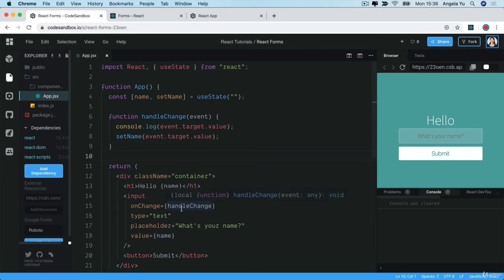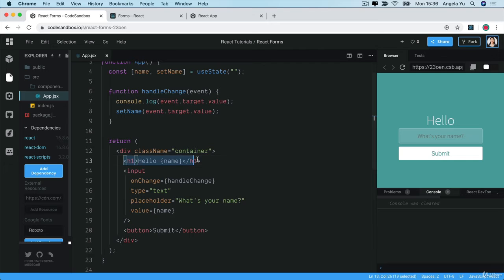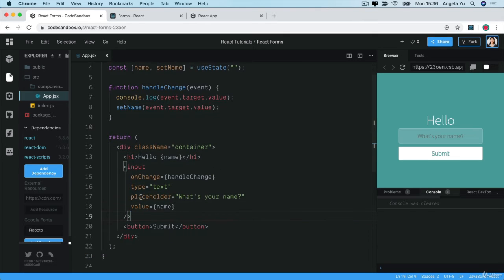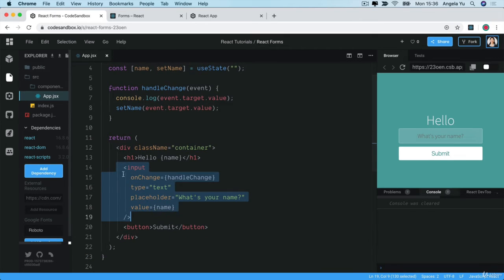This way, we have one single source of truth, which is the state of name. So whenever we use it inside other components, or when we have it as the value of the input, they're all corresponding to the same thing, and they're all going to match up. And this, in React lingo, is called a controlled component.